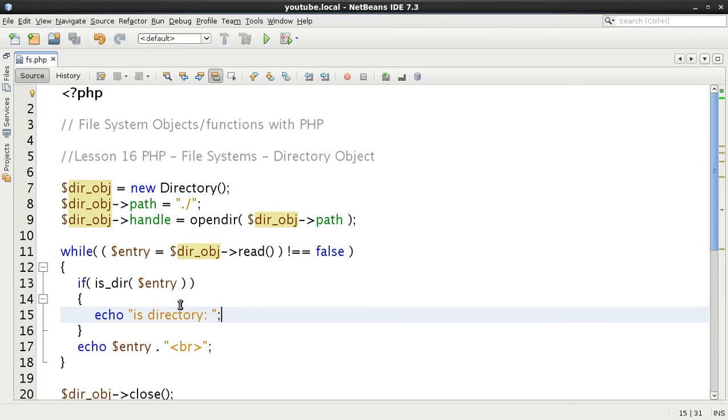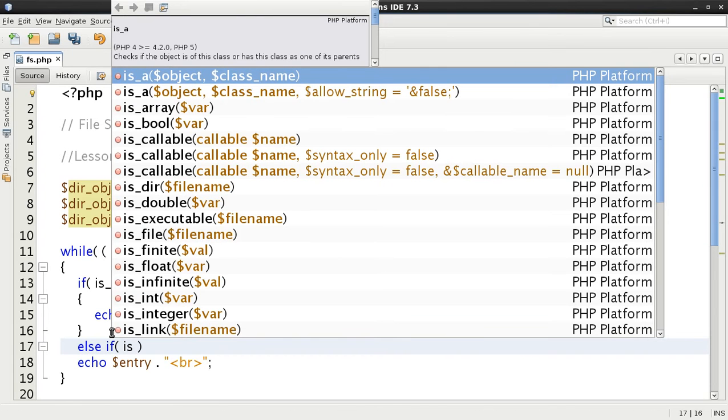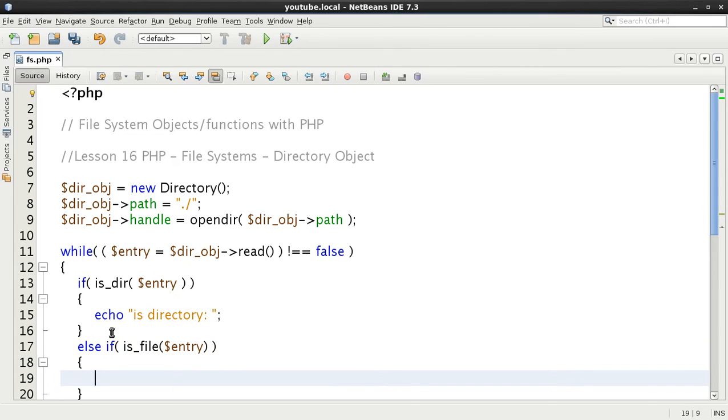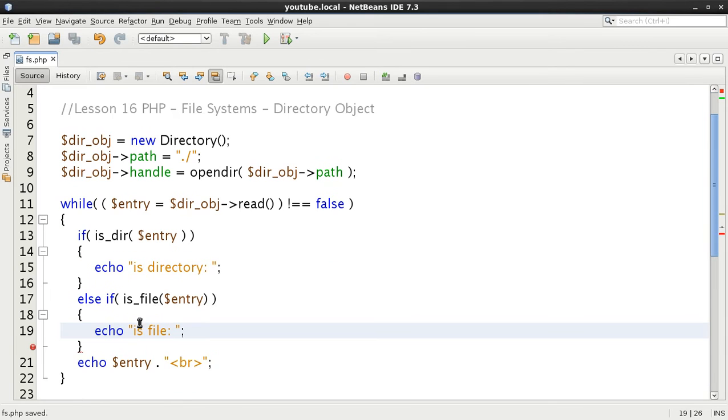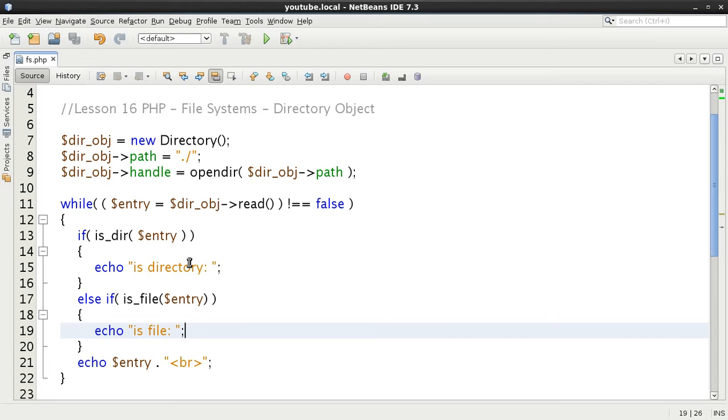So you can see there, and maybe we'll just do this as well, say is_file. Rather than testing if it's a directory, we can test if it's a file, and then come here and say echo is file. Nice and simple. Just refresh it. We've got is file, is directory, is file, whatever. There you can see. So now you can do some rudimentary testing through the directory itself, if something is a directory or is a file, then you can move on.